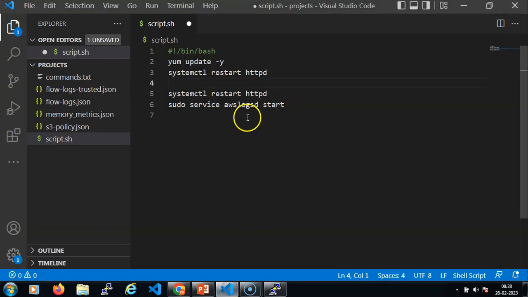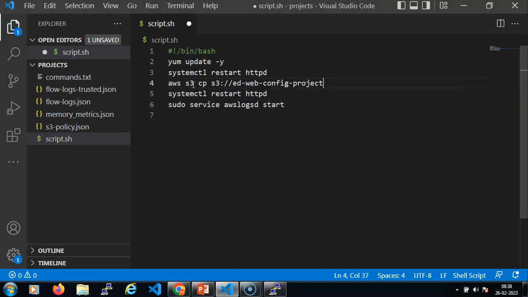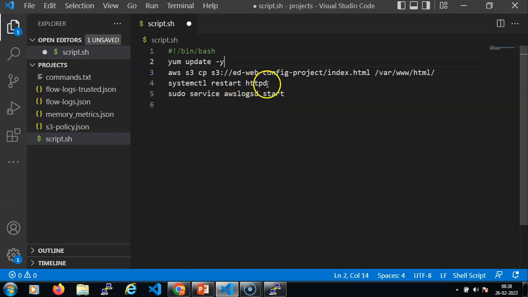Let me prepare this here. AWS S3 CP S3 colon slash the bucket name index.html, I wanted to download to the www.html location, right? So yes, I'm just restarting the services later just to ensure, and I think I don't need to use this. Okay, so this is about the AWS logs agent, guys.